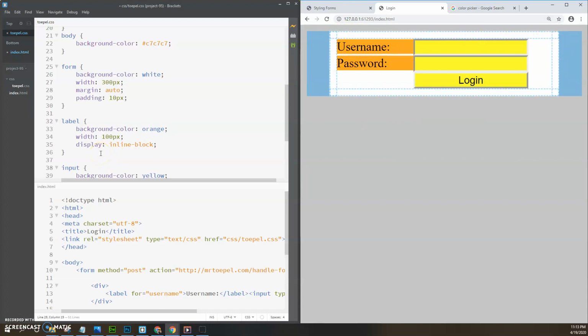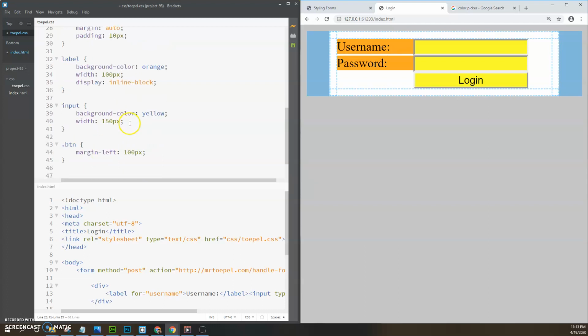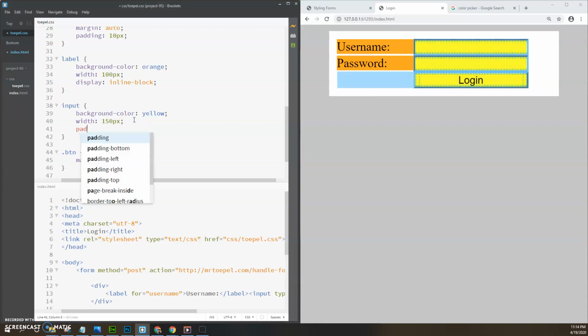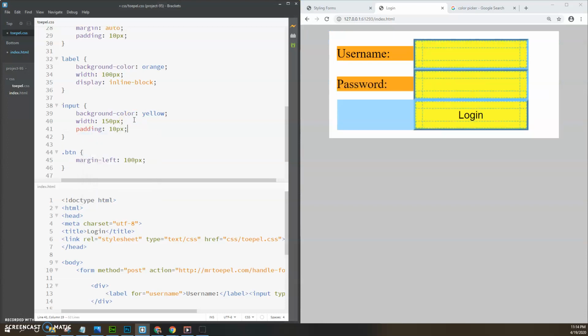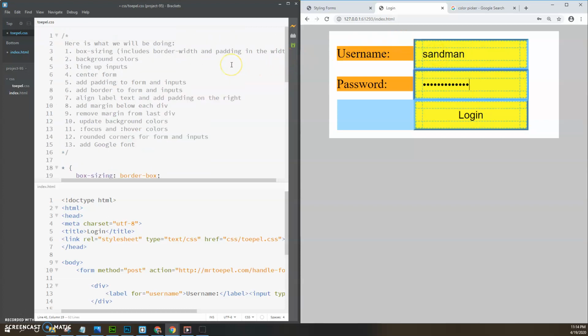Alright, and then for the input, let's give it the same amount of padding, why not? Padding, 10 pixels. So you see, now there's padding in here. So if you had typed in words, this is the space inside of it. Alright, I'll just type in. Okay. What next? Up here.